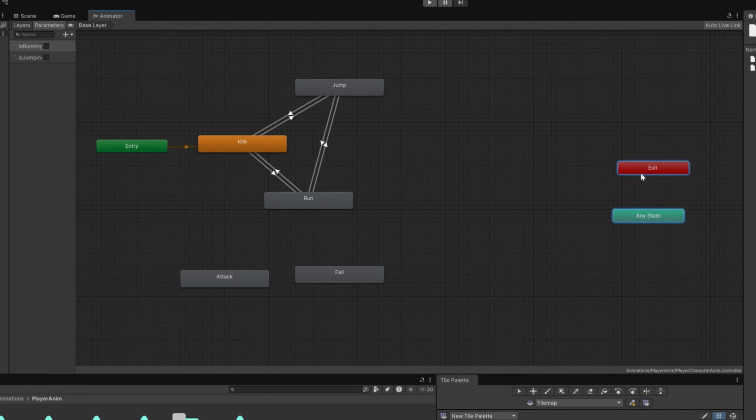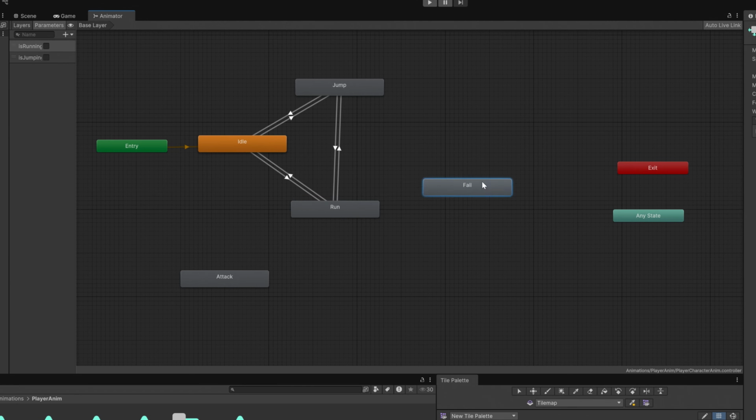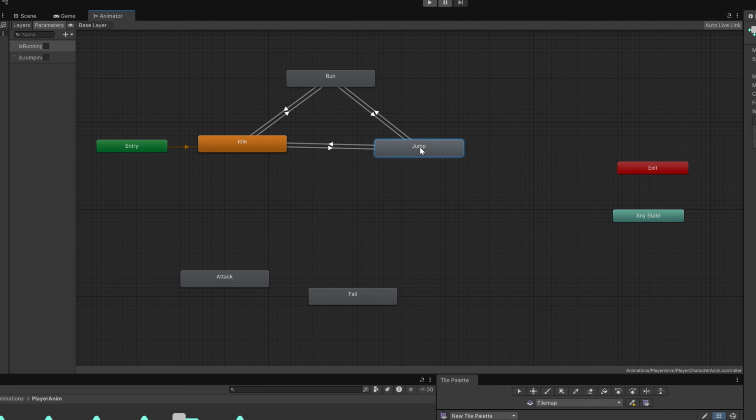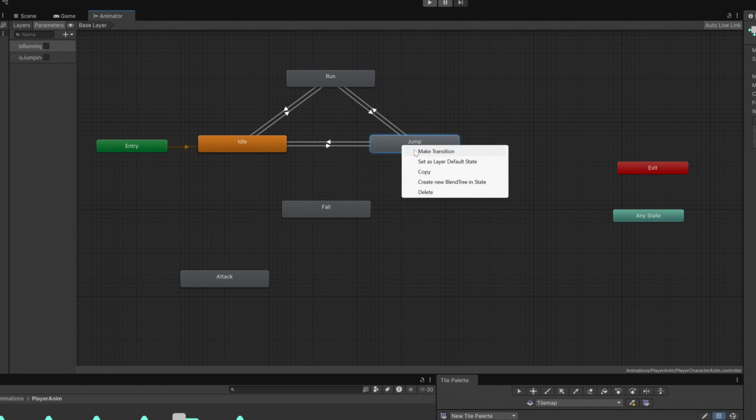I'm going to move these other nodes to the side, and we need to create a pattern that we can work with for our jump, run, and fall animations. So we want to go from idle to jump, and then from idle to run, right? We have those already. We also want to be able to go from jump to fall.